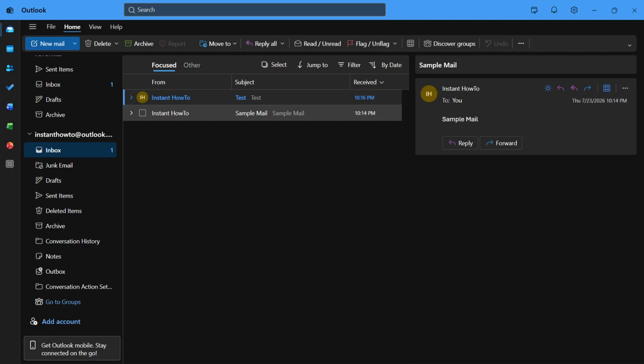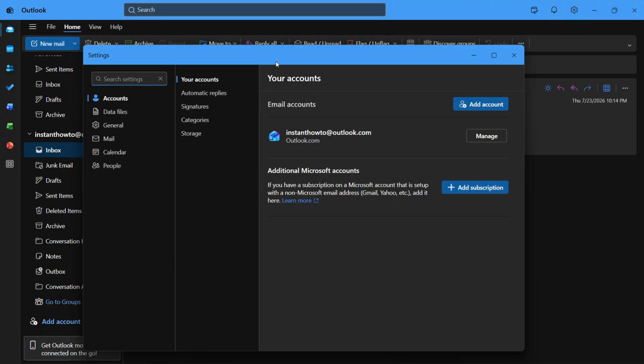In this video, I'm going to show you how to change signature in new Outlook. Now to do this, first you want to open Outlook, go to the top right and click on the settings cogwheel. And then from here, as you can see, you want to go to accounts on the left, and then go to signatures in here.